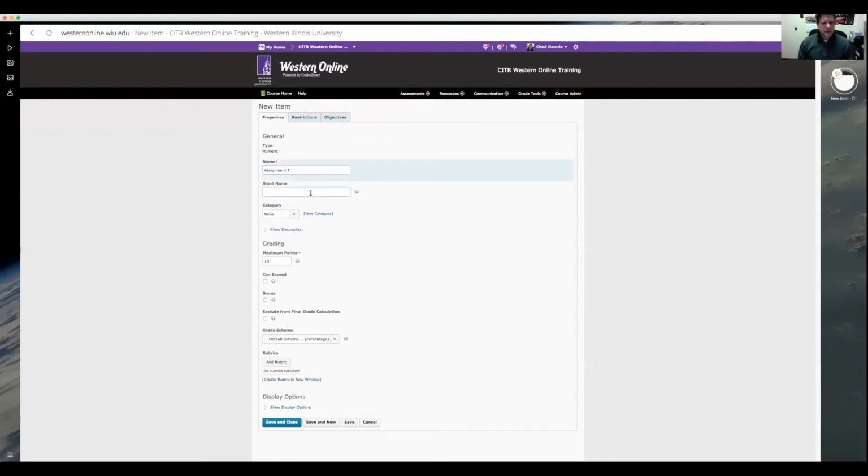The short name is optional. All that is, when you go to the enter grade screen and you get the column view, your grade items might get kind of long, so you can choose a short name. So if I type in A1, when I'm in that view, the column will just say A1 as opposed to assignment 1. So that is optional. You don't have to do that.